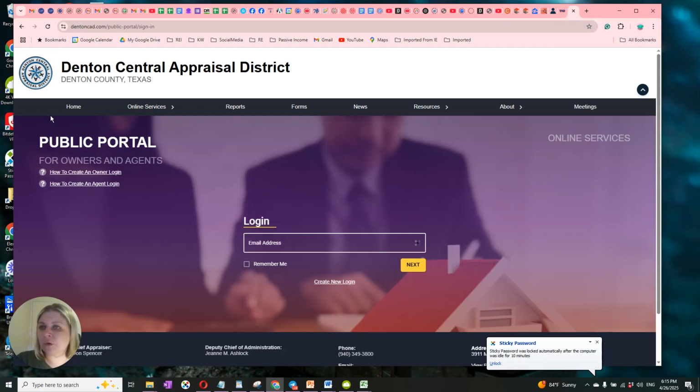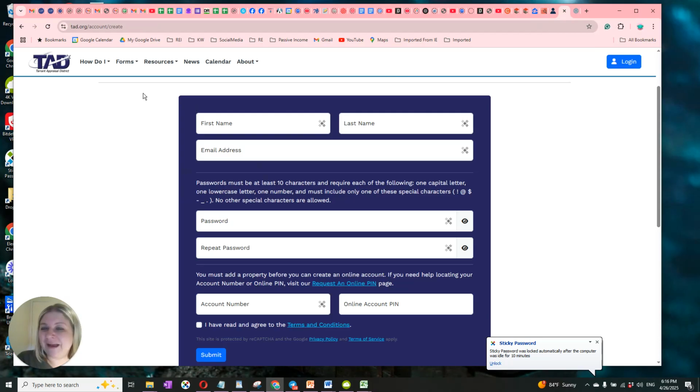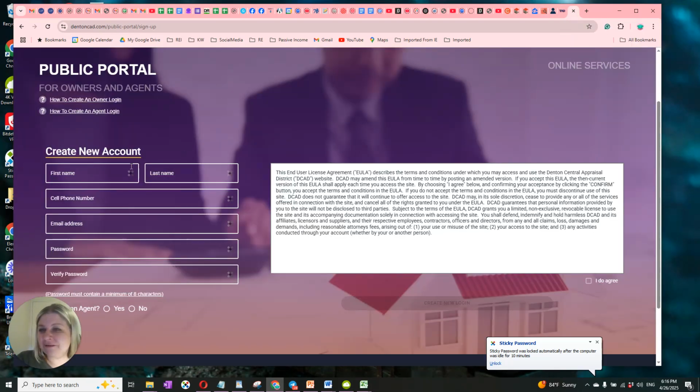Let's see what Denton Appraisal District requires. For the Denton Appraisal District, it is dentoncad.com/public-portal/sign-in. I'm going to put that in the description and in the documents. So create new login, you're going to create a new account. Very fancy compared to a very simple, straightforward Tarrant. This is much more fancy.